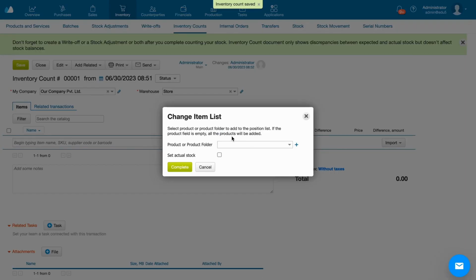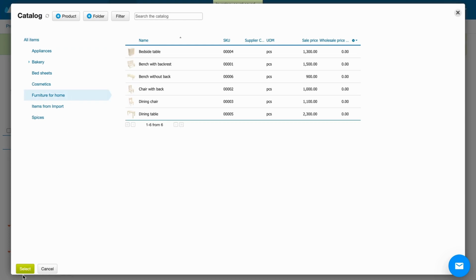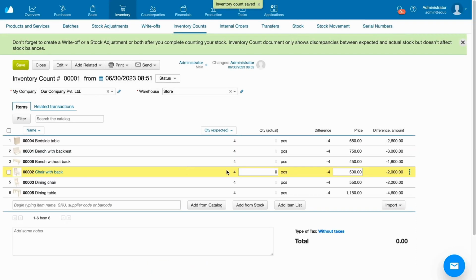For that, I press the Add Item List button and in the pop-up, I choose the Furniture for Home folder. After that, I press the Complete button. I don't want to fill the actual quantity now, so I don't put on the set actual stock. The list of items for inventory counting is filled. As you can see, for each item the expected quantity is shown for the chosen warehouse. In my case, it is the store warehouse.